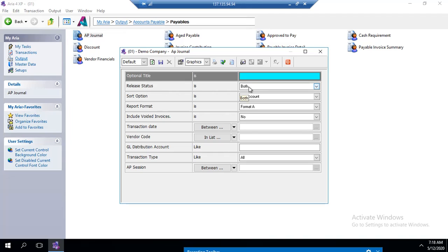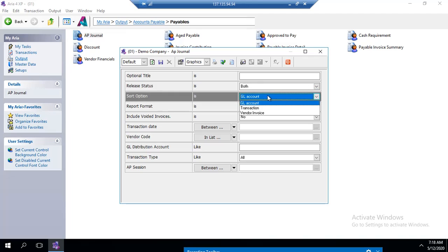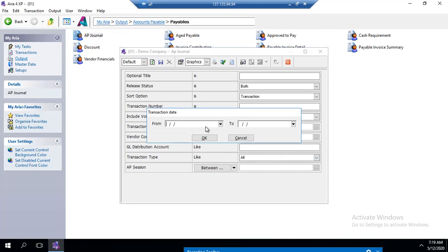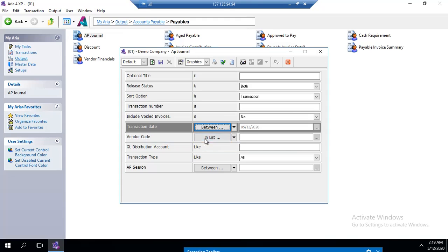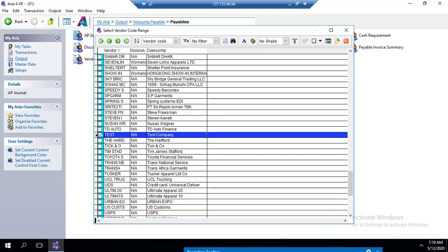Here you have release status. This is always set on both. Based on release sort options, you have 3 options: GL, transaction, and vendor invoice. I'm going to select transaction to be sorted by transaction. Include voided invoice, let it be known. Transaction date, let's enter the date of the invoice, 05/12. Vendor code, we're going to choose the vendor code to be this.